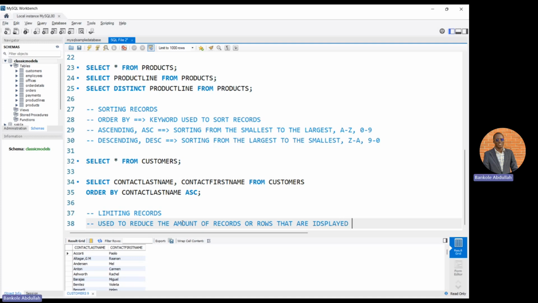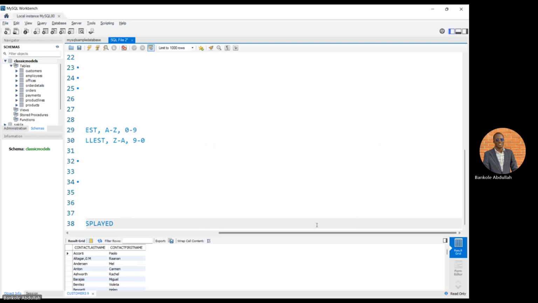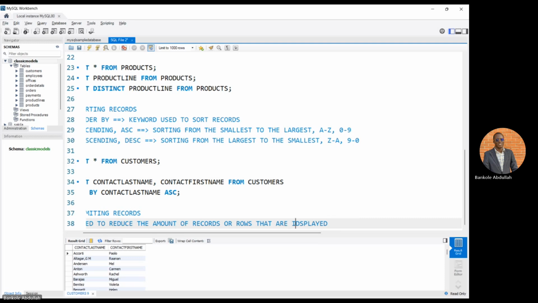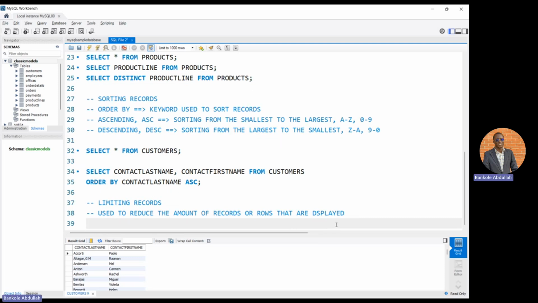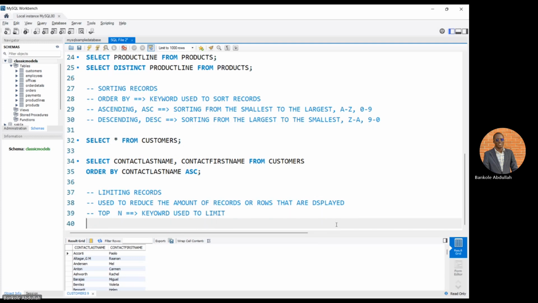So how do you go about it? We use the TOP N keyword. TOP N is the keyword used to limit records, where n is the number of rows to count.